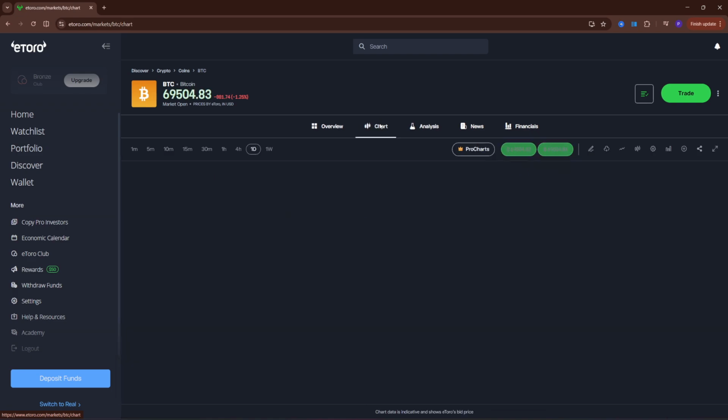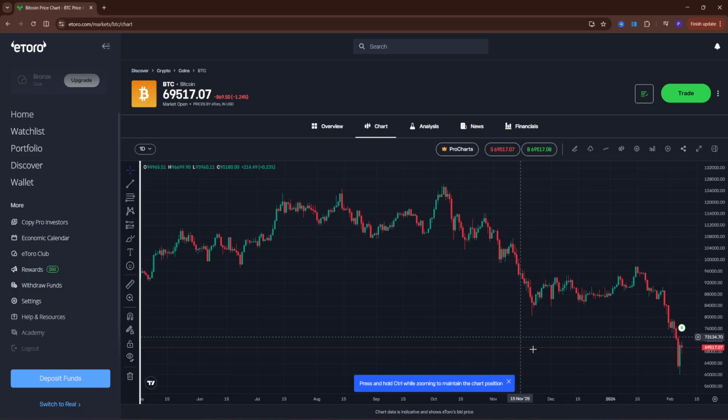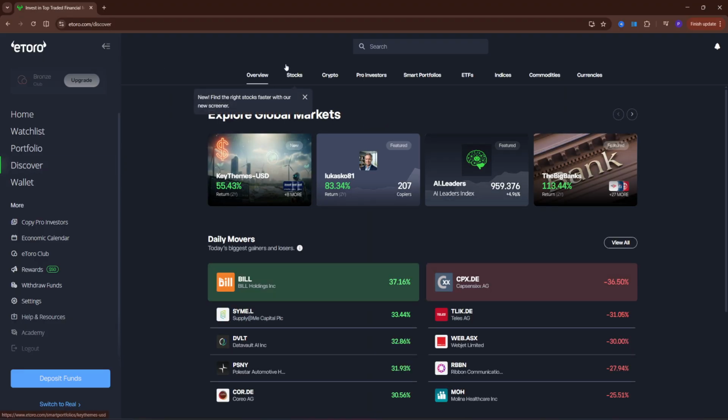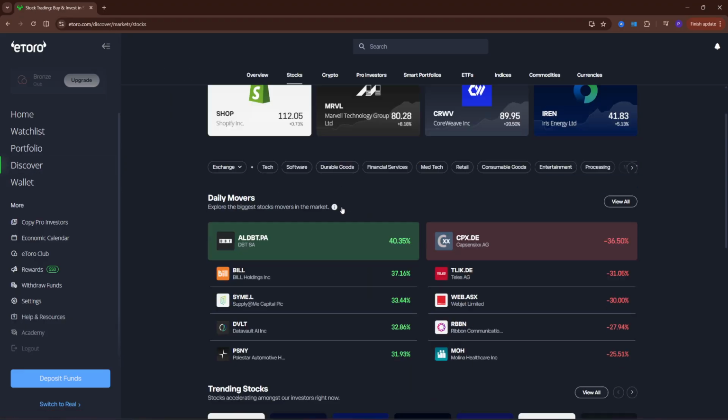So now we can go to the chart right here. And you will see here this green and white circle. This means you're buying, where you bought. And yeah, this is how you trade here in eToro. It is also the same with stocks.